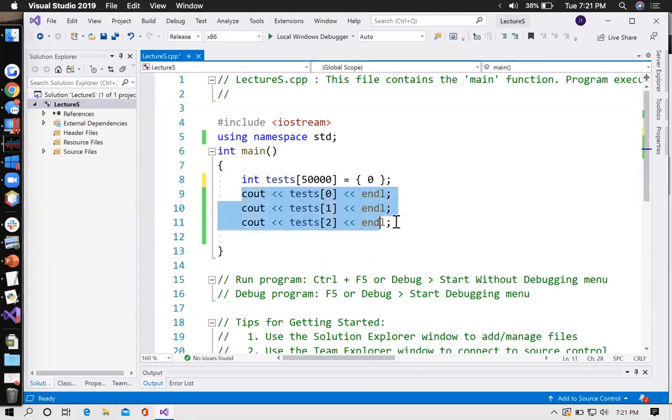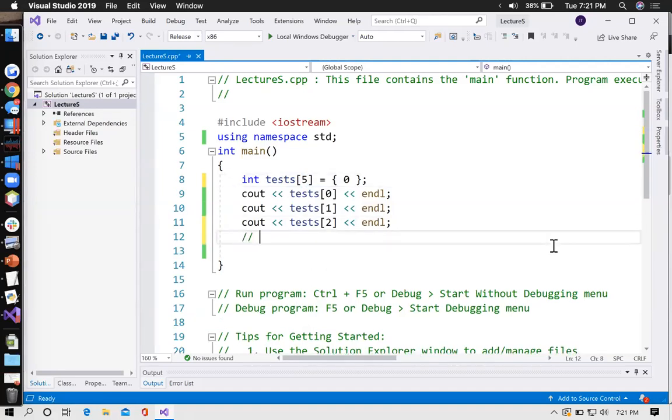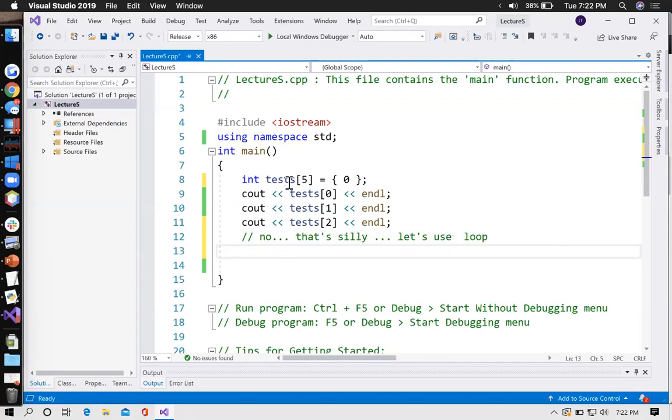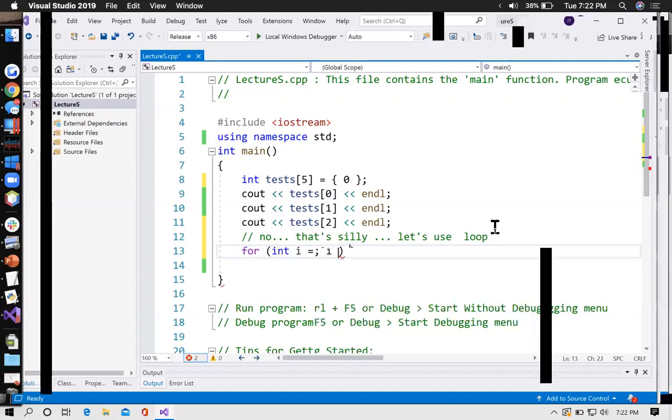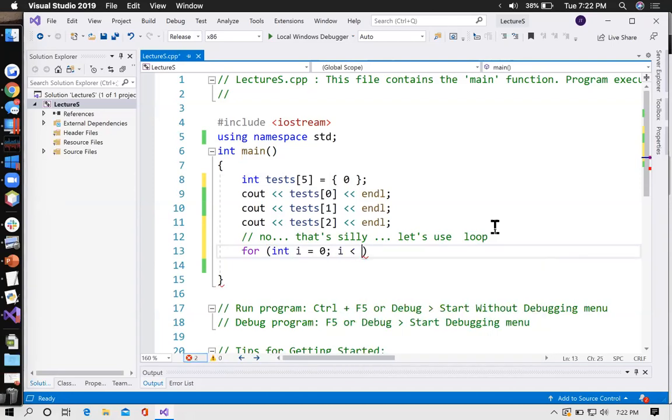But printing them out like that would be annoying. I don't want to print out 50,000 things like that. Instead, I want to use a loop. No, that's silly. Let's use a loop. I need to know the length of the array in order to do this, right? Because I want to start my counter off at 0. i is my index counter. I want to keep going as long as i is less than 5, but that's cheating, right?